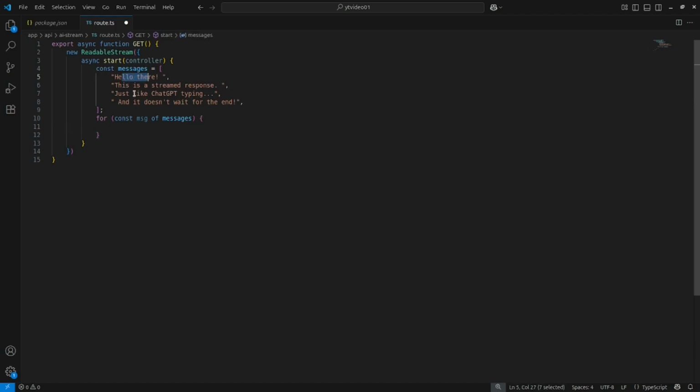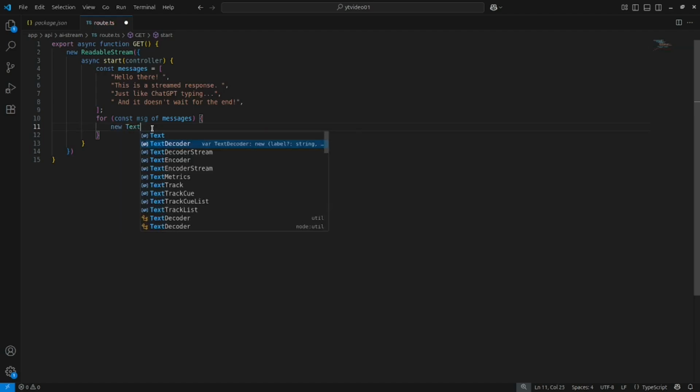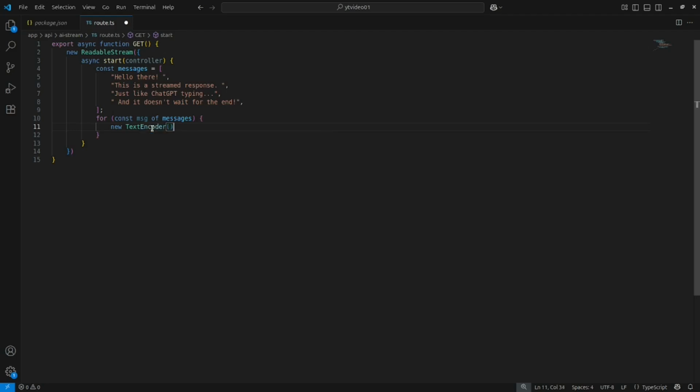So for each message of messages. Now one thing is that I cannot send this plain text to the client side. Instead, what I have to do is convert this plain text to byte format. To convert into byte format, we have a class called TextEncoder. We create an object of TextEncoder, and we can use a method called encode, and we'll pass each message. So in this way, we are converting this plain text message to byte format. To convert into bytes, we use TextEncoder, whereas to convert back into text, we use TextDecoder.